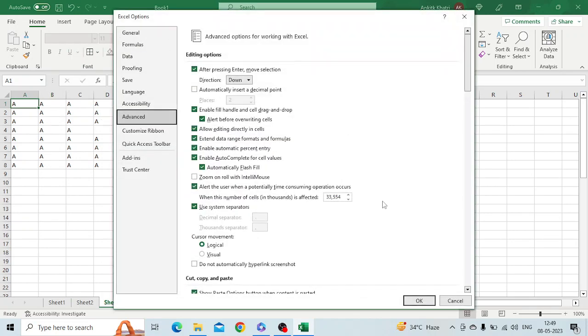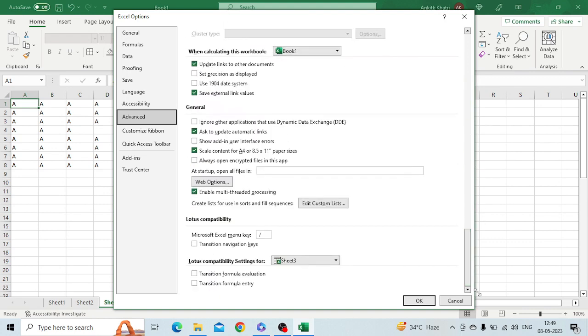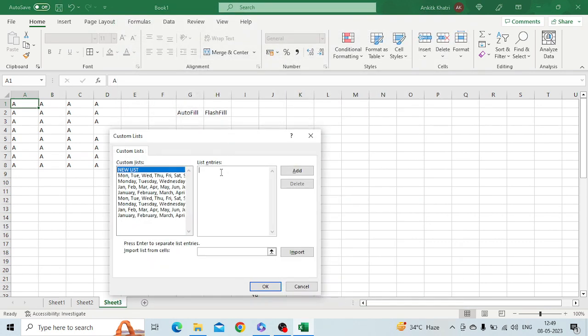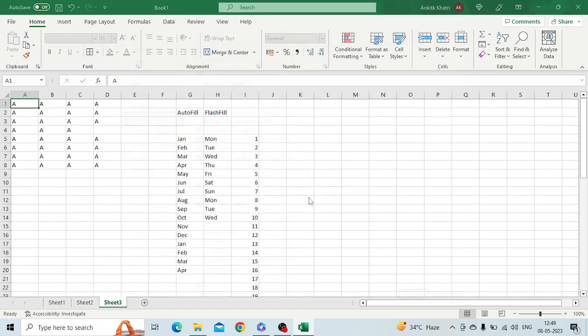So let me just go back and put some names. For example, I want to give an autofill for some fruits randomly. Let's put orange, let's put mango, lemon, let's put some grapes, etc. So if I say add, you can see it appeared on the left hand side. Now if I click OK, let's try it out here.